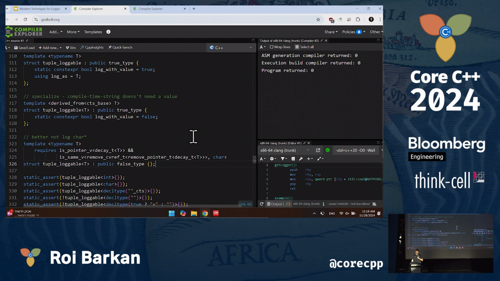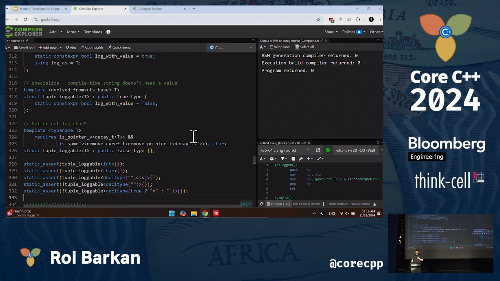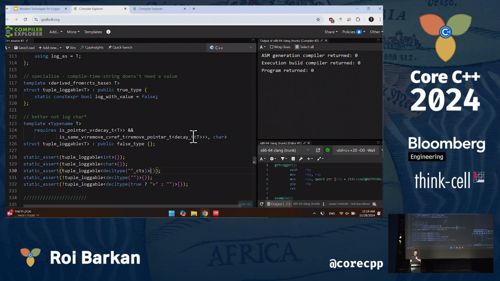The basic idea here is that I can log something that's a compile time string, and I can log something that's a character or an integer, but I don't want to log a regular string as itself. The reason is that I don't want to pay the extra cost of logging it at runtime. I want to force whoever uses my library to add this underscore CTS suffix to the regular strings.